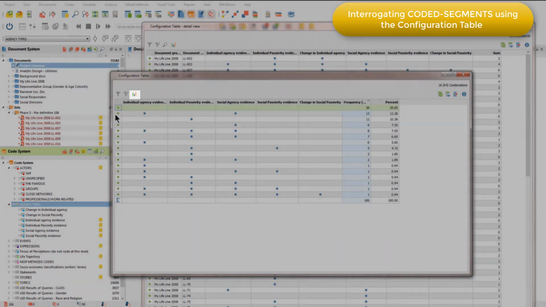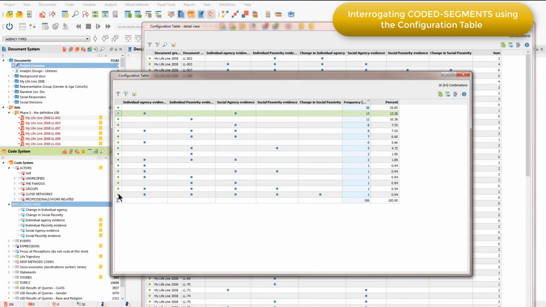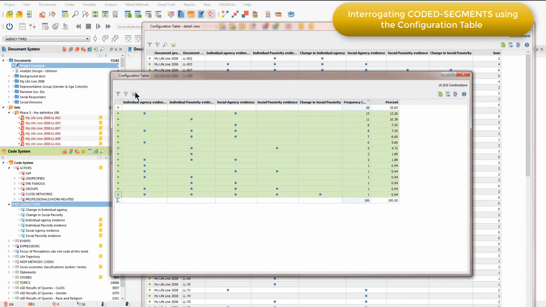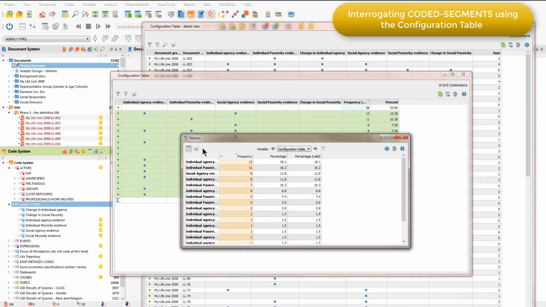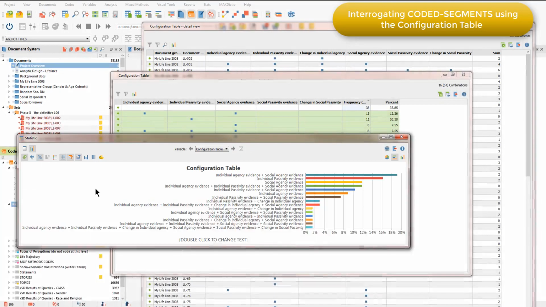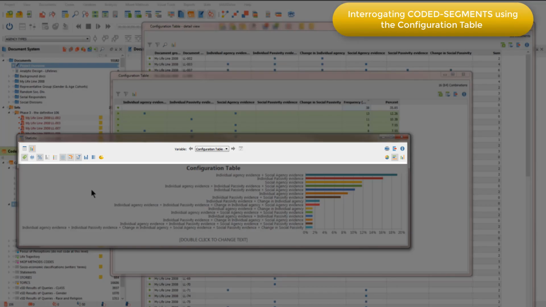Before I do that, I'll just select the rows that I'm interested in, and then click on the chart icon here, and you can see the graph. We cover charts in more detail in the video on that component, but all the usual options for changing the display of this chart are available at the top.